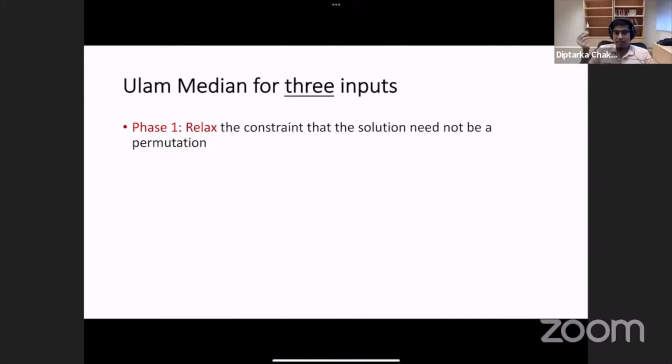So in the first phase, I will relax the constraint and find a solution that need not be a permutation. So if you recall, the difference between the edit median and the Ulam median was that the output for Ulam median must be a permutation. But for edit median, that was not the case. So in our first phase here, I will relax. So basically, I will remove that constraint that the output must be a permutation. And then in phase 2, we round this relaxed solution into a feasible one. So basically a permutation. Okay, so I will round it to a permutation.